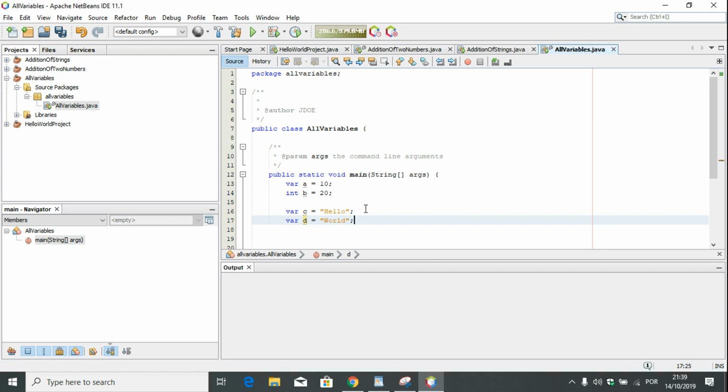Okay, but I would like to have the type as string. So it's actually whether you can give string as the type, or you can give var. The compiler will automatically know that it is of type string because of this value. So similarly, we can have integers, strings, we can have a character.